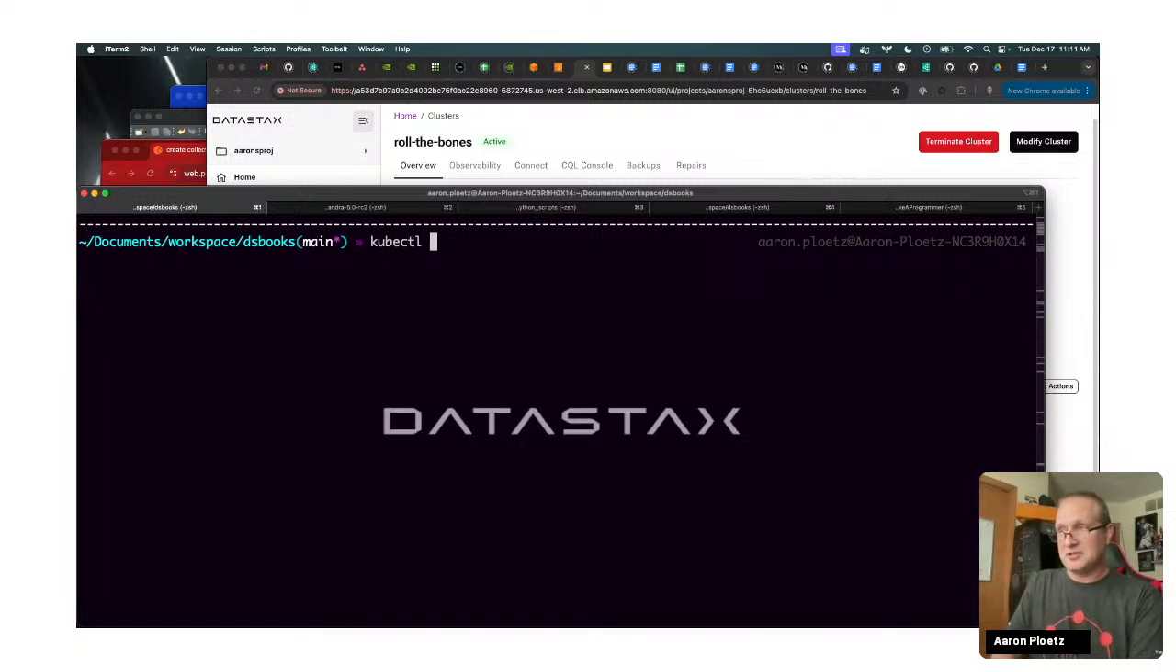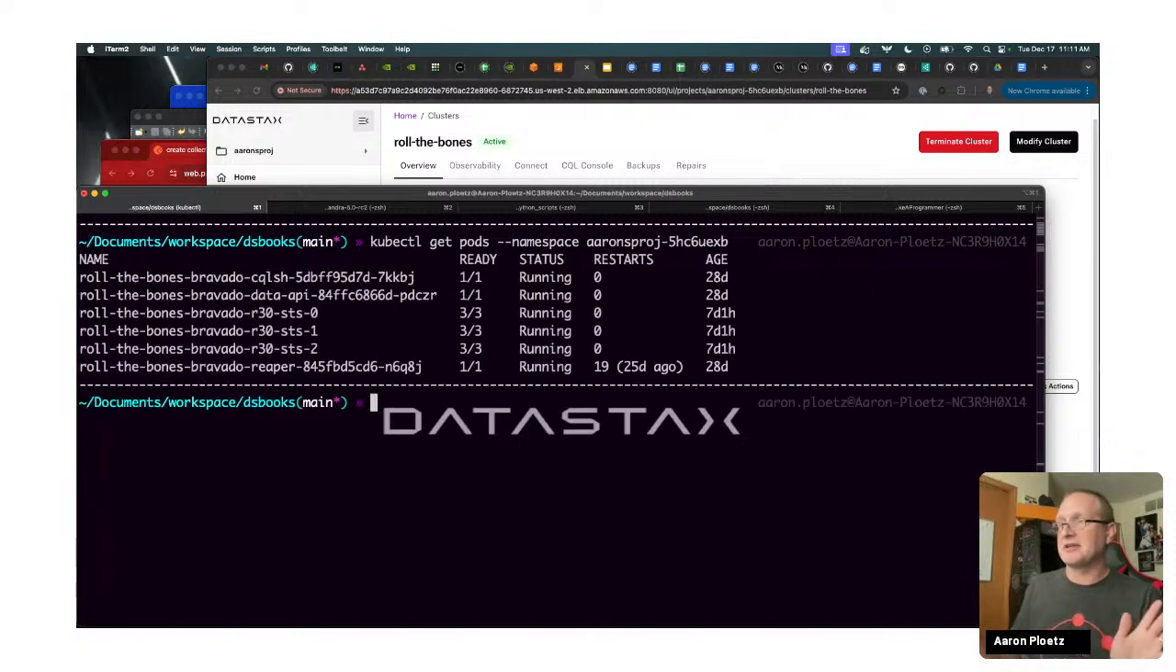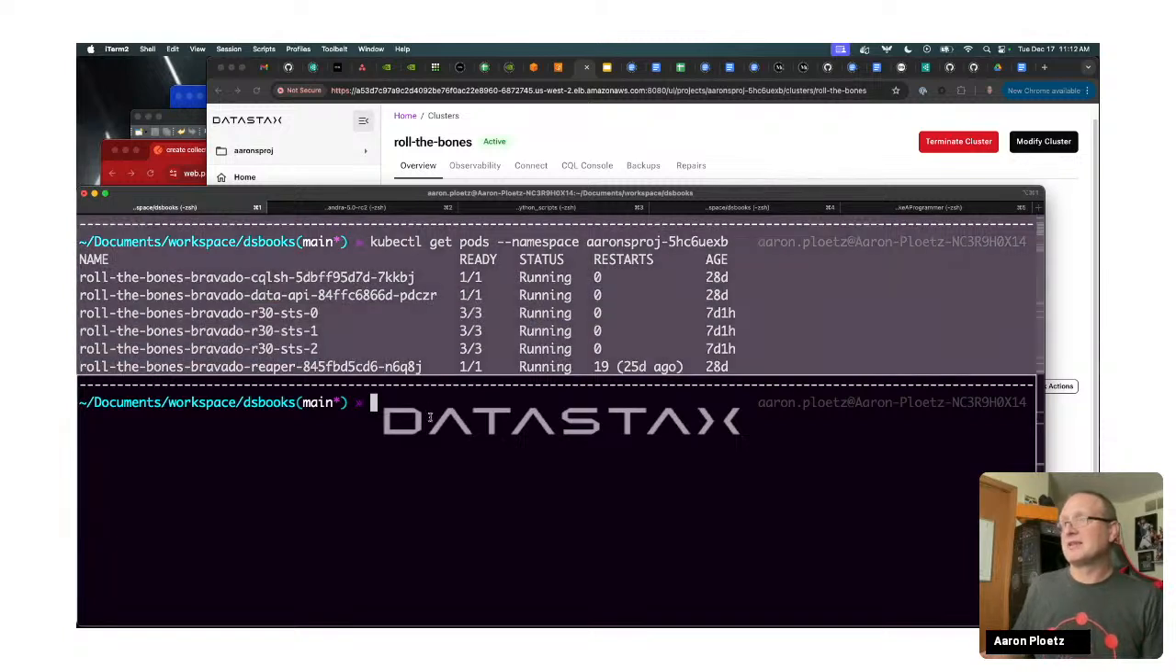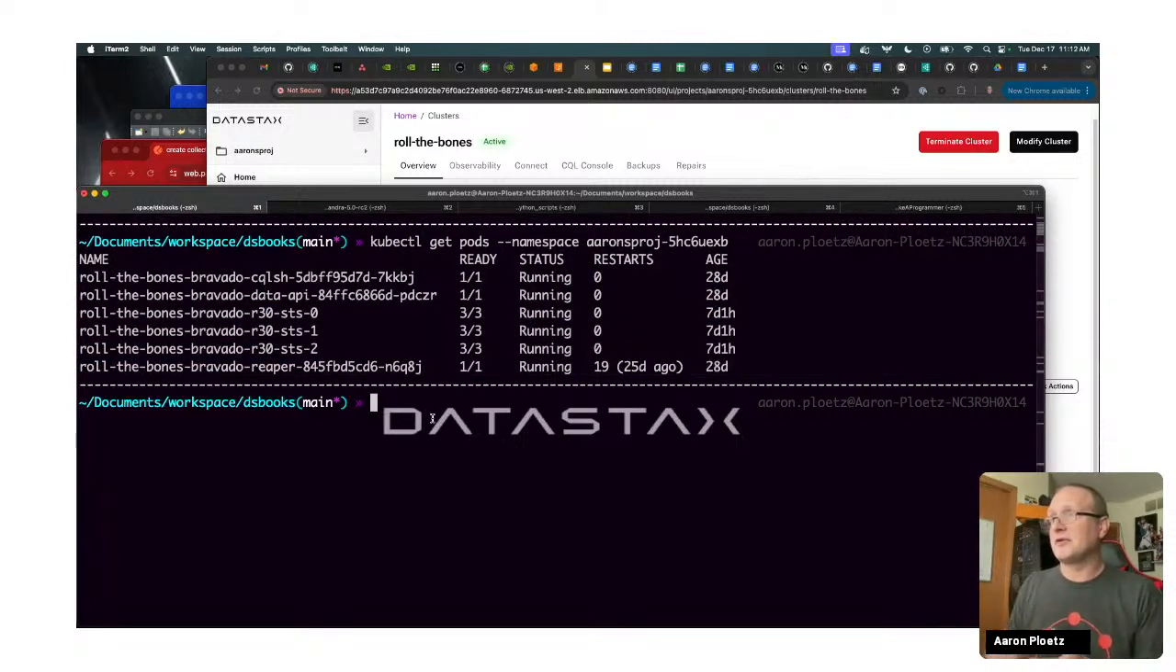Actually, you know what? Let's just do a get pods. Yeah, and this is inside my own Aaron's Proj namespace. So let's just start with that. And as you can see, here we go. We have a pod running out there for SQL Shell. We have another one running out there for the Data API. We have another one for Cassandra Reaper, which kind of manages our consistency-based repairs. And then we have a pod for each of the nodes, 0, 1, and 2. So there are all of our pods out there.